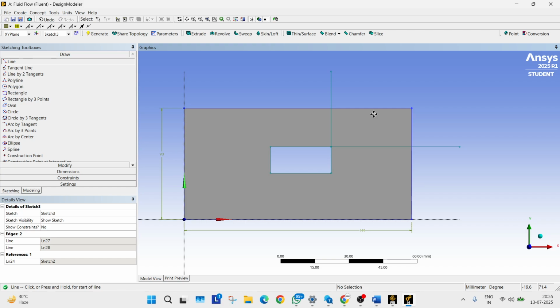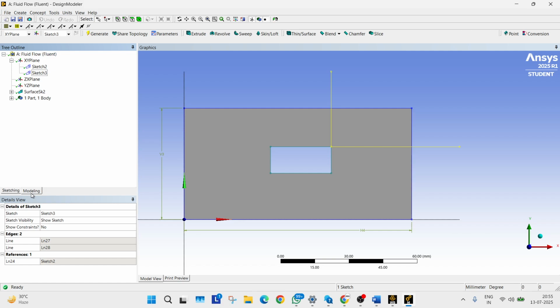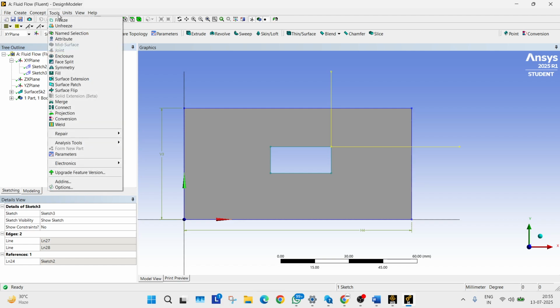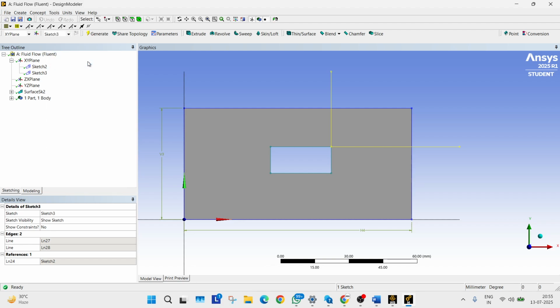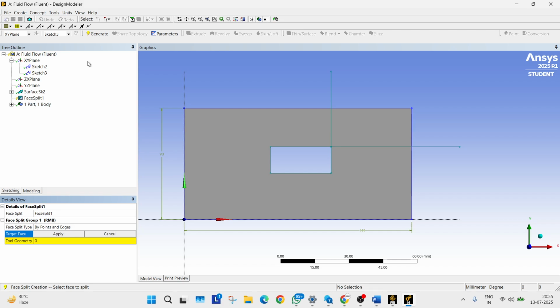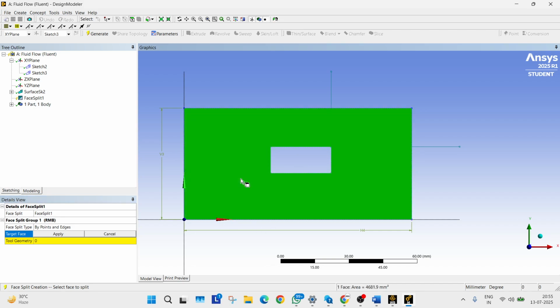Now I created this geometry, and now again go back to modeling and go into the tools. Just click here, and there is one option called face split. When you click, you will see in the detail view that they ask for the face and tool geometry. In which face do we want this face split? We will select this whole one face. Currently this is one face, so I will select here and click apply.